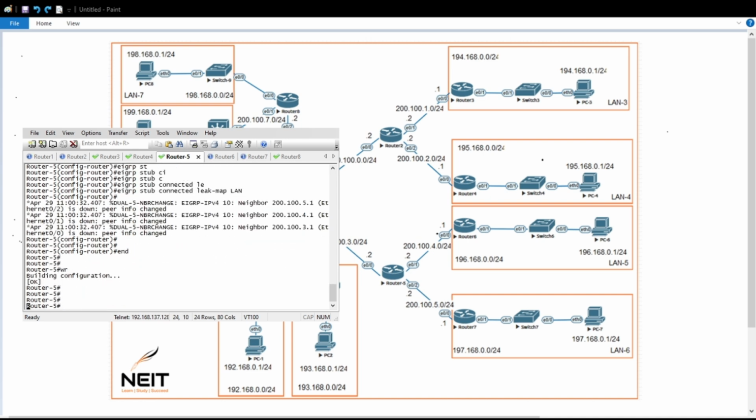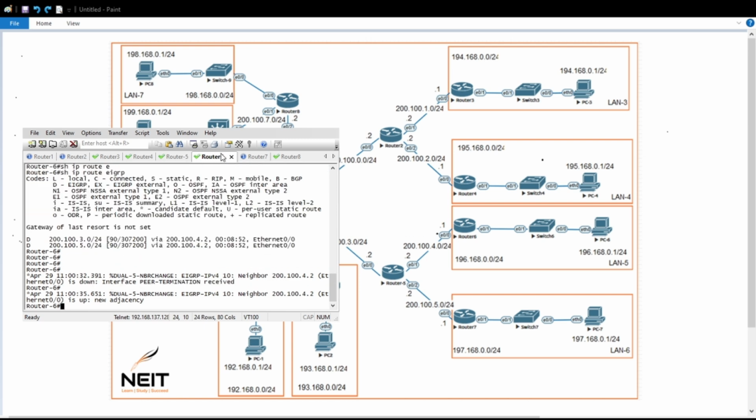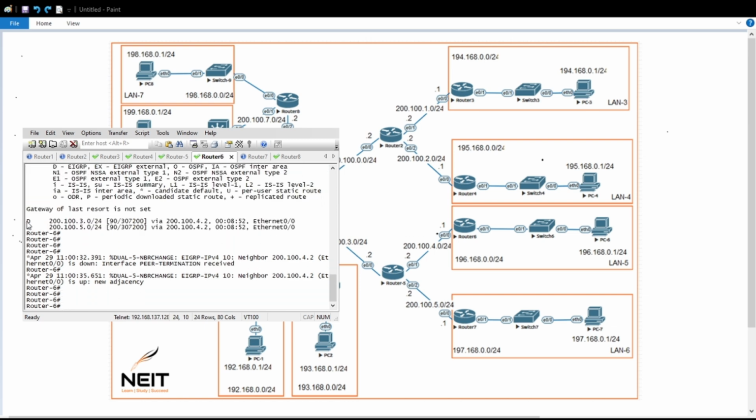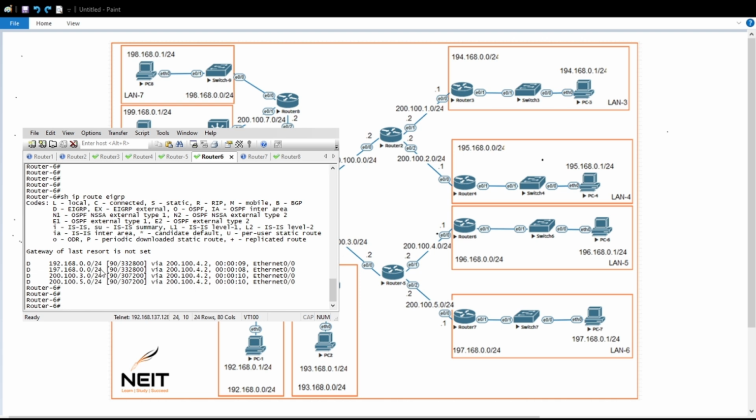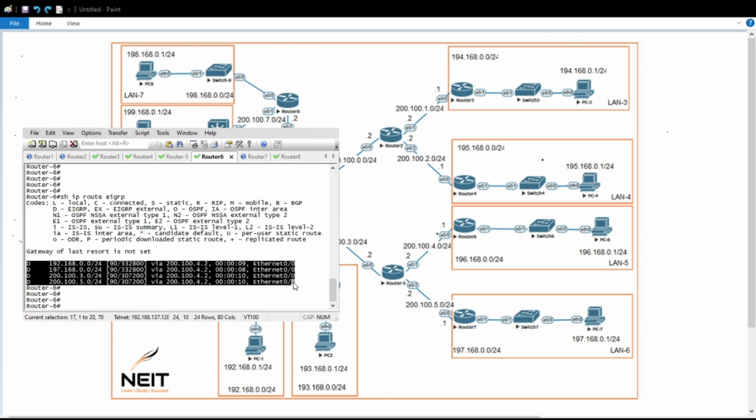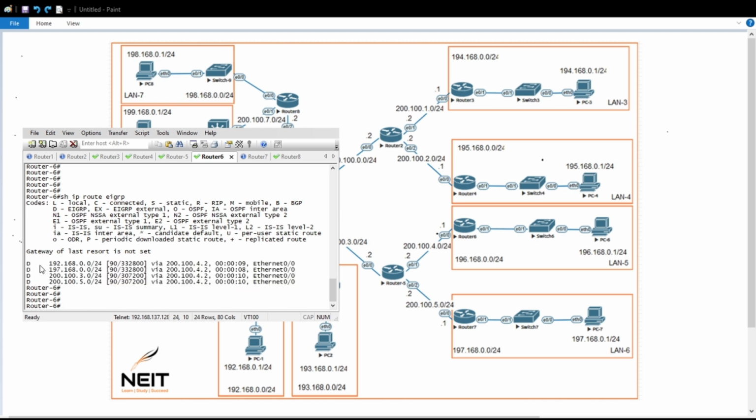So we have done the configuration. Now let's check the routing table on router 6. Previously router 6 was only receiving the connected networks of router 5. Now if we check the routing table of router 6, we can see that router 6 is only receiving 192.168.0.0. The task was saying that router 5 should only advertise the LAN 1 network towards router 6, so it is not receiving the LAN 2 network 193.168.0.0 in its routing table.